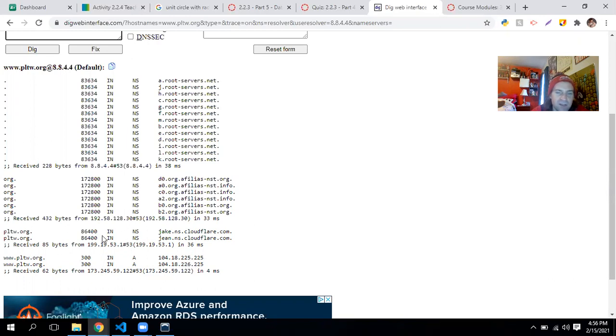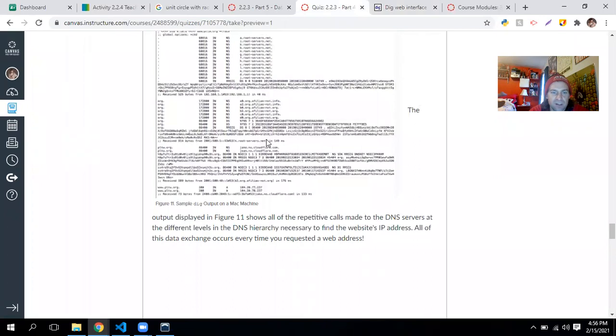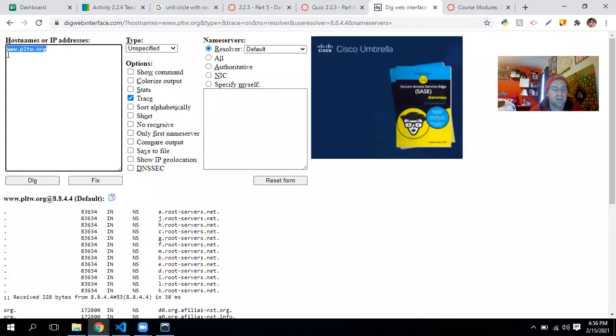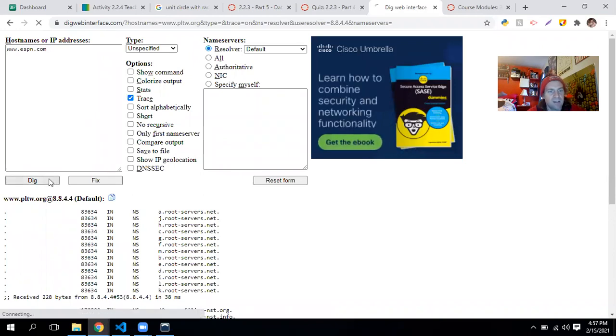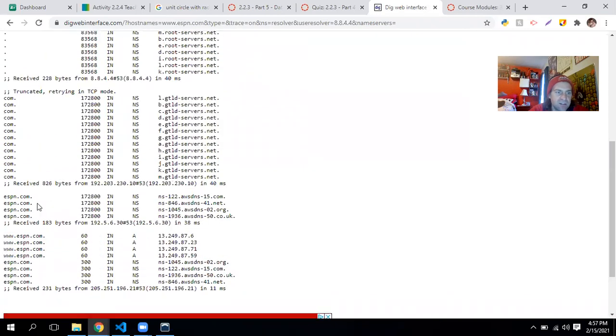So basically we can get all that information. Going back to this, we get similar output, and you can do this with other ones too. So if I did www.espn.com and dig that, you can see I went through the dot servers to .com to espn.com to www.